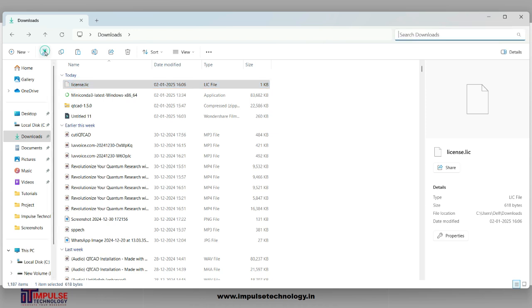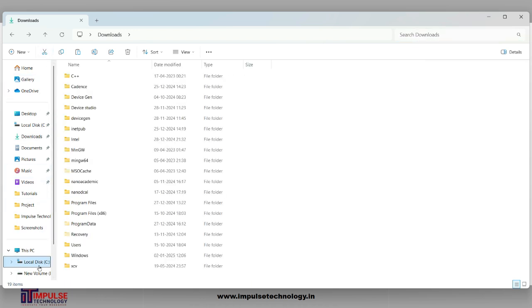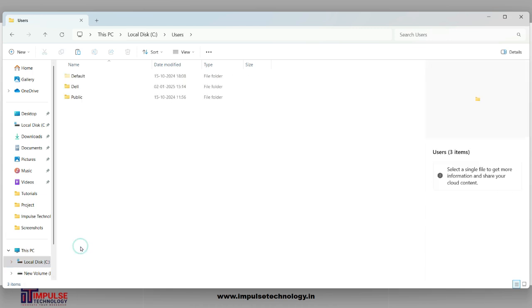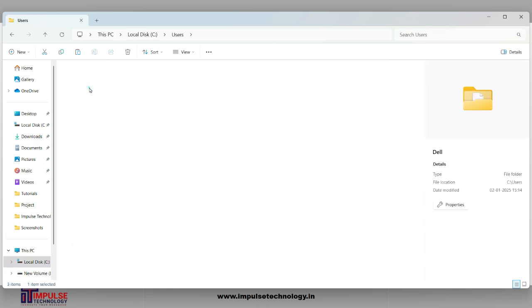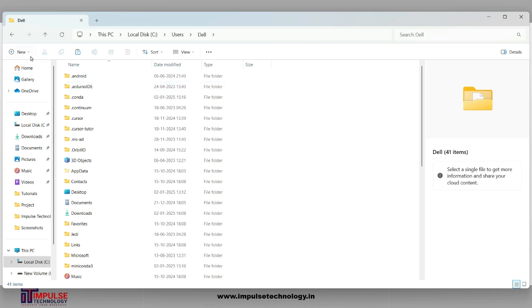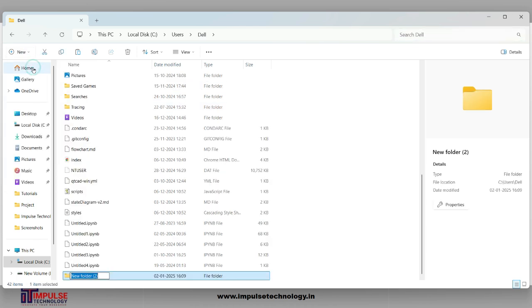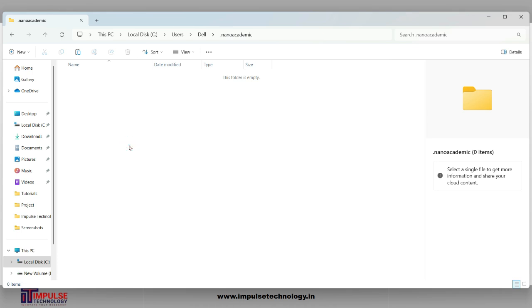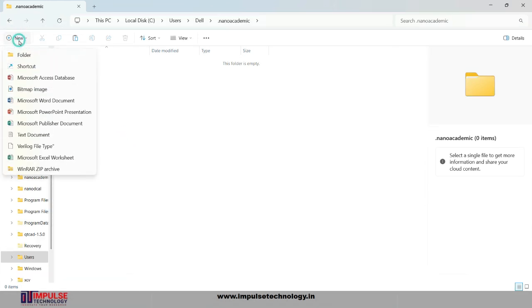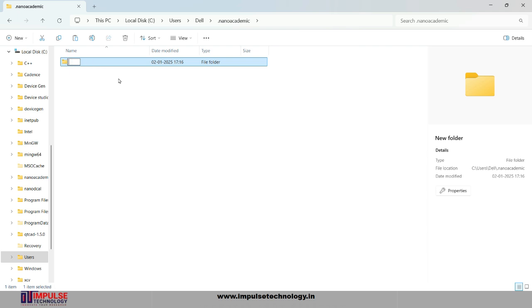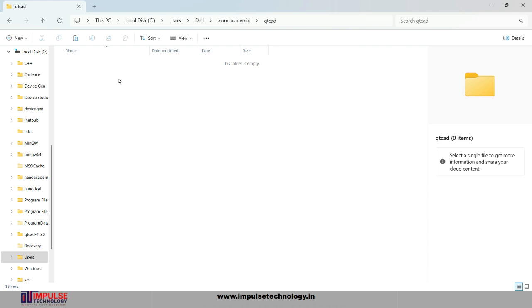Cut the license file and place it in C drive, then Users, then your username, then create a new folder named .nanoacademic. Open the .nanoacademic folder, create a QTCAD folder, and place the license here.